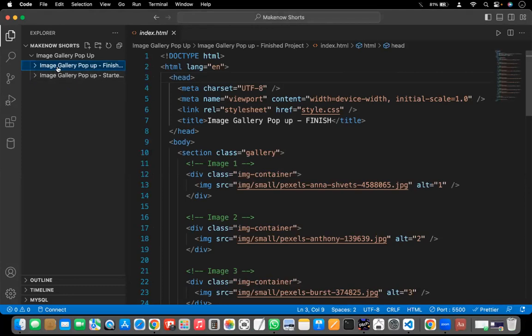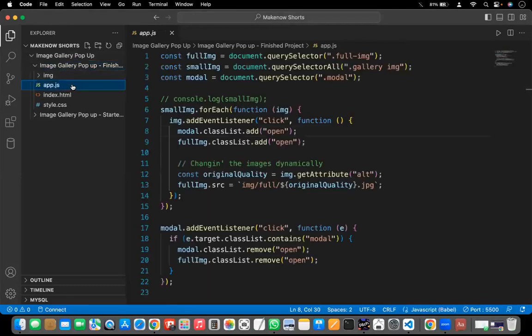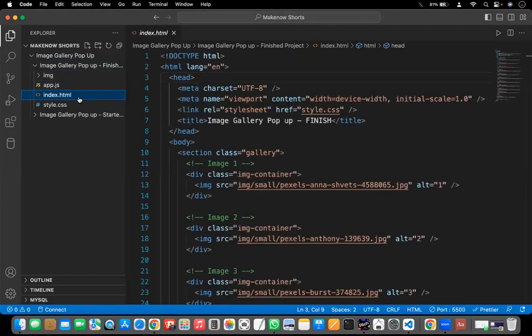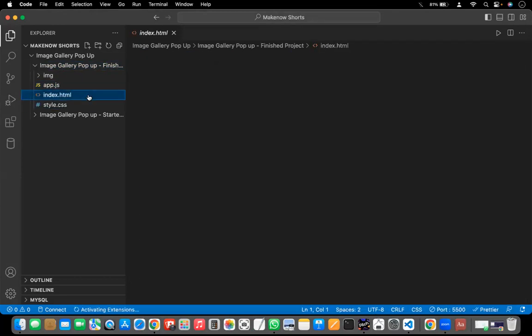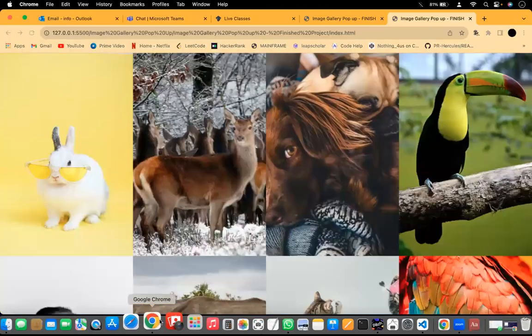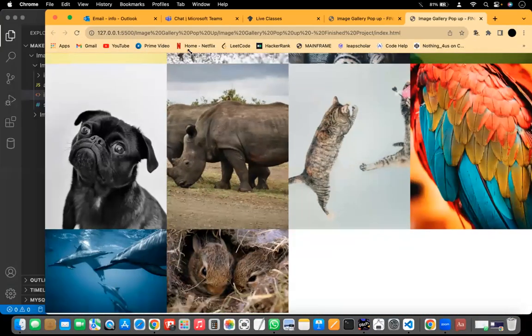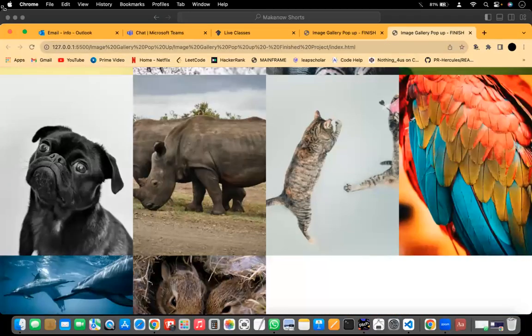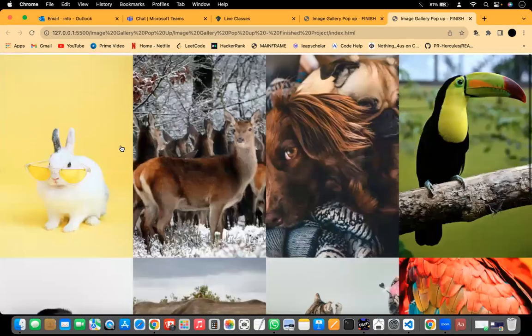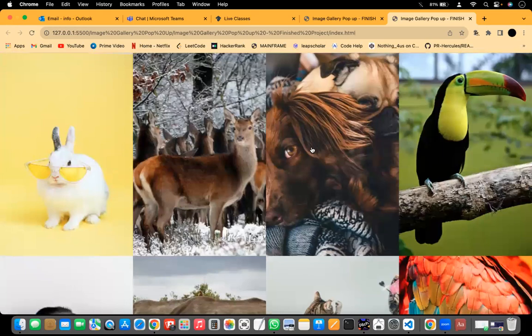I have this finished project here in my Visual Studio Code. Under that, I have one app.js, index.html, and CSS involved. If you see my project here, this is the project. This is a responsive website. So this is the task we are going to discuss in this class.